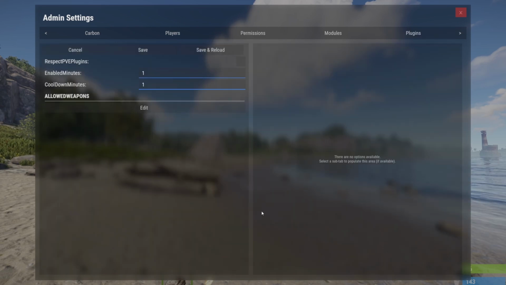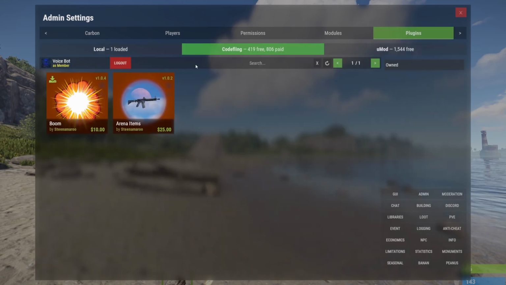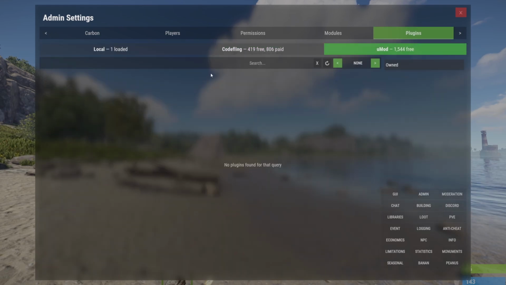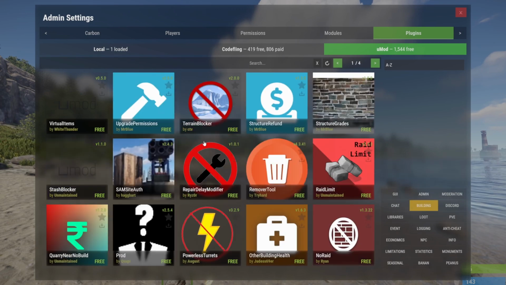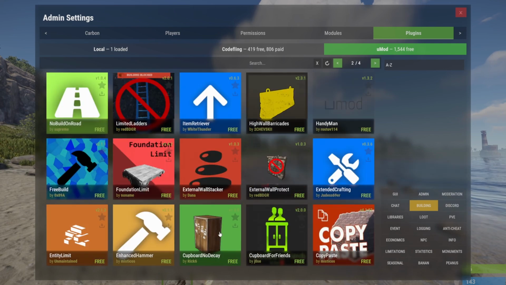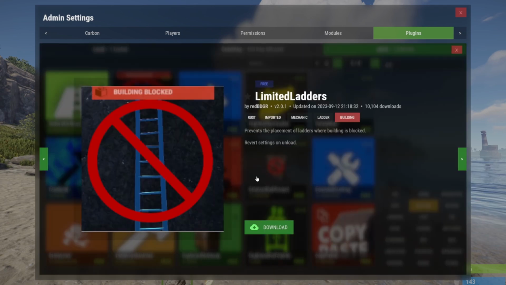So you never have to leave the server, go inside of your folders, config file, and then configure the plugin that way. This should automatically give you a graphical user interface for any configuration file. So let's go back and let's go to UMod. Here at the bottom right, we have some tags. So for example, if we go building, you can see here that anything marked as a building plugin will then show up. And we have several pages that we can go through. And we can also click on them and then we get more information.